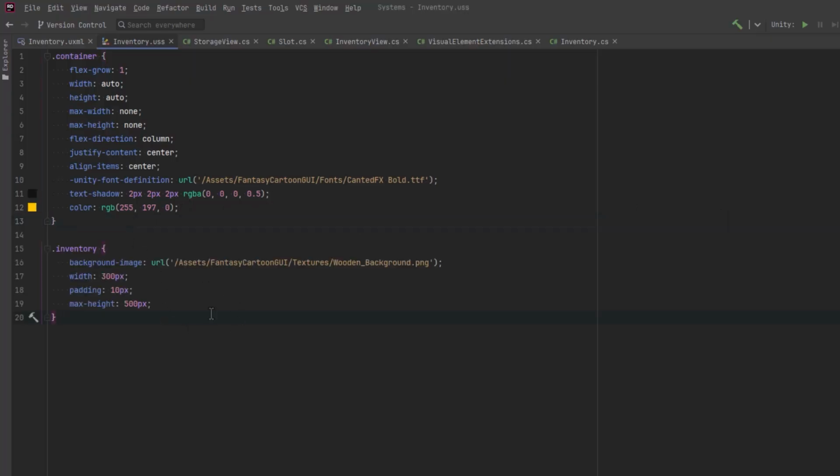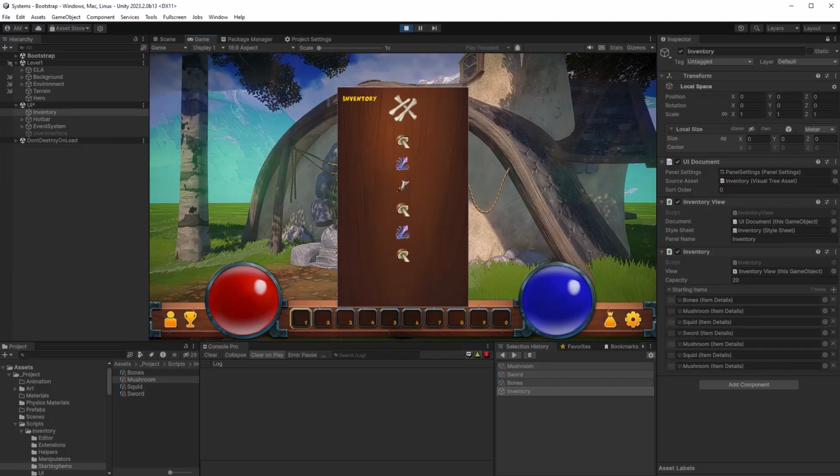Now, I'll go on to the inventory. The inventory is going to show our background, which is a nice wooden panel. I want it to be a fixed size. For me, I know that I want this inventory to be 300 pixels wide and no more than 500 pixels high. I've added a little padding there just so I can keep the contents away from the edges. Let's go have a look in Unity. So we've got our wooden panel showing up.